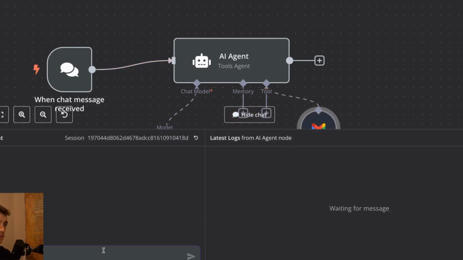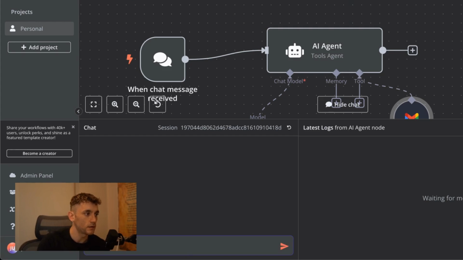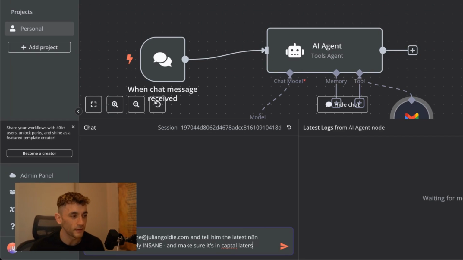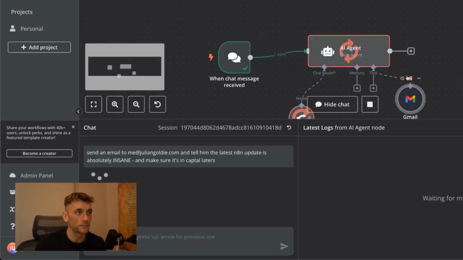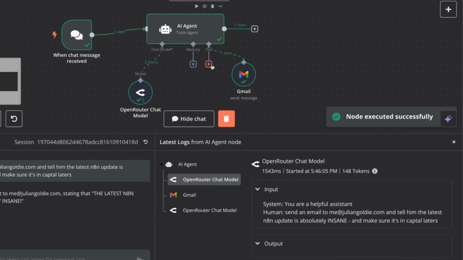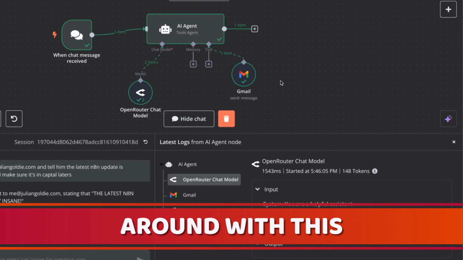We're going to click on open chat and say, send an email to me@juliangoldie.com and tell him the latest N8N update is absolutely insane, and make sure it's in capital letters, all right? Because if you don't capitalize the word insane, then what are you doing here? We're going to hit enter. That's going to trigger the agent. Boom shakalaka. Now I've got the agent, and we just created that automation, and it worked beautifully first time round. We didn't have to mess around with it. That saved me so much time and headaches.